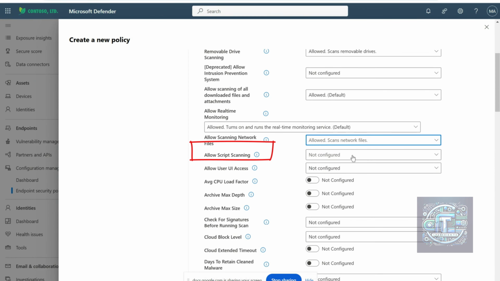Next is Allow Script Scanning. Sometimes bad guys hide malicious code within scripts, which can be embedded in websites or documents. If the script execution is allowed in your organization, you can set this to Allowed.